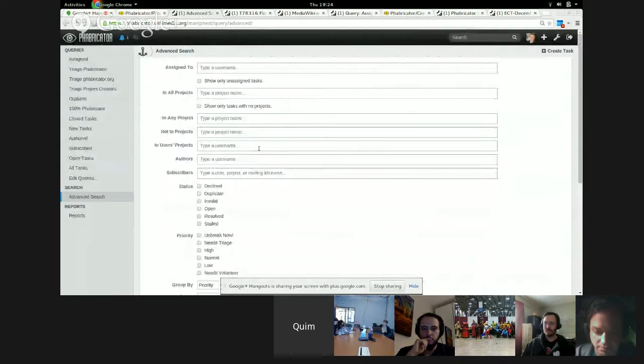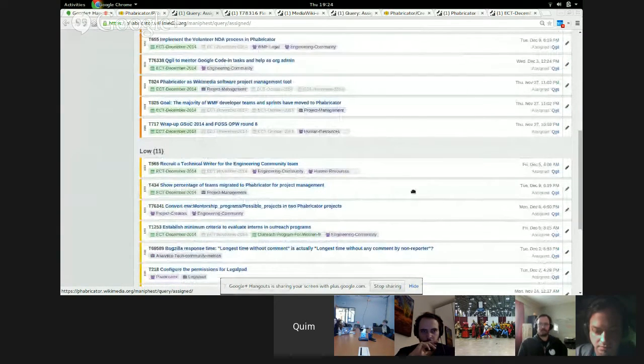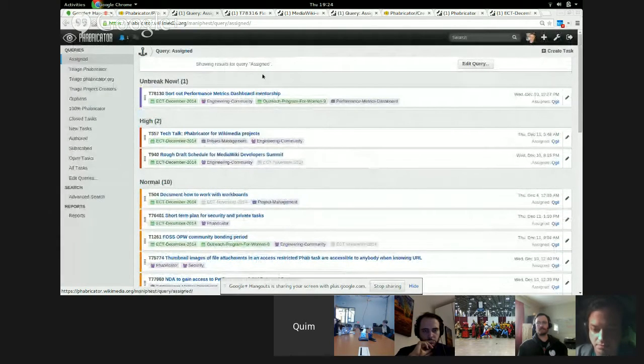And then for every search query, for instance, as default, I have assigned, and this is the first list I see every morning, or I try to. This is pretty obvious, no? These are the tasks assigned to me, with the priority levels, and you can sort them in many different ways. But then, depending on your role in the project or in the different projects that you might be involved in, you might want to have other queries just adapted to that.